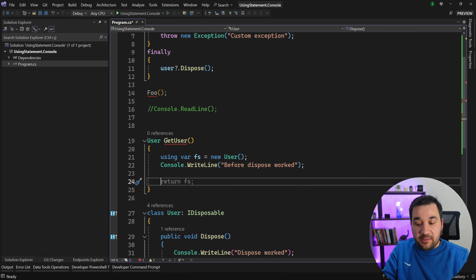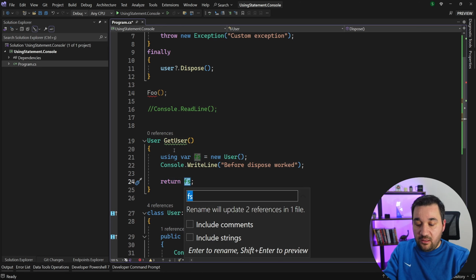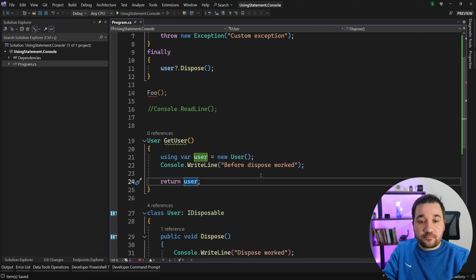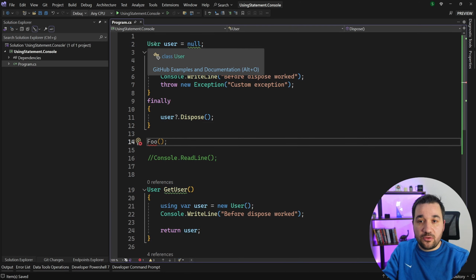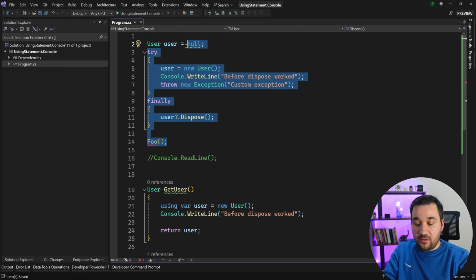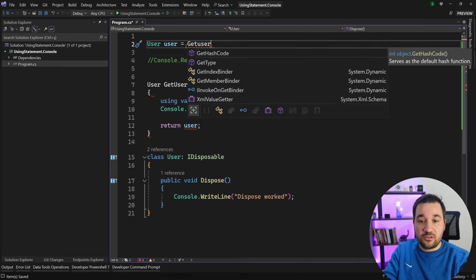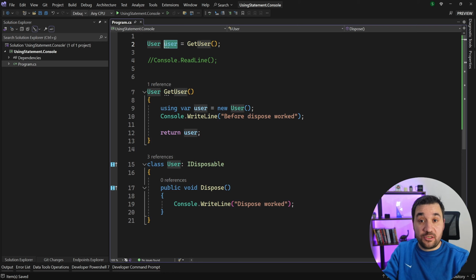Instead of throwing an exception, I will be sending the user. Let me rename it. And what do you think is going to happen here? So I would have the get user function. Now I'm having the user.